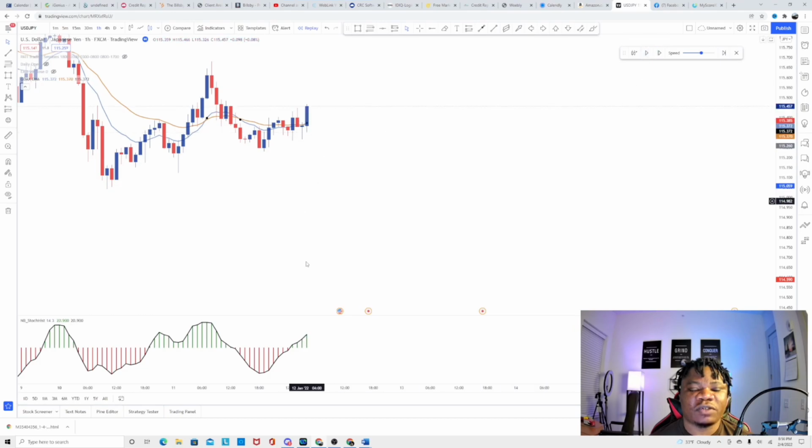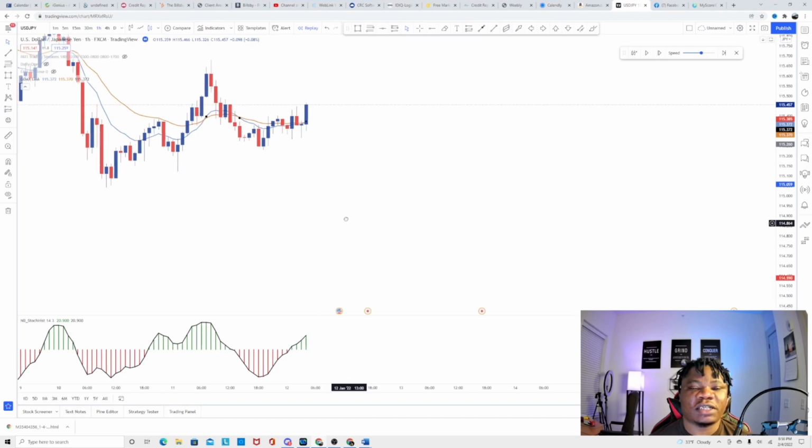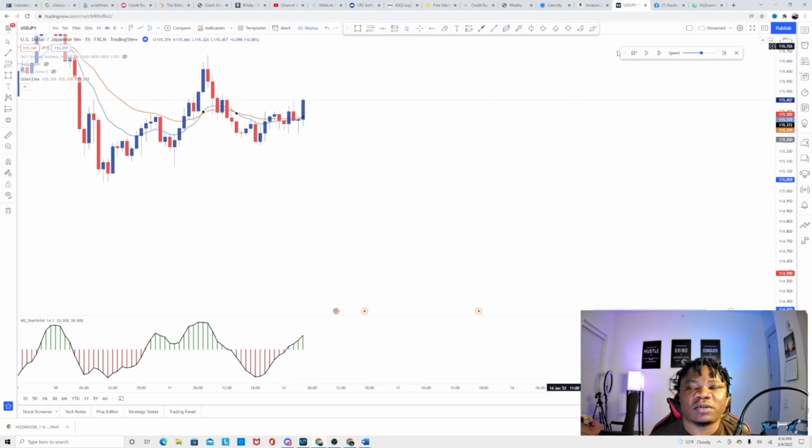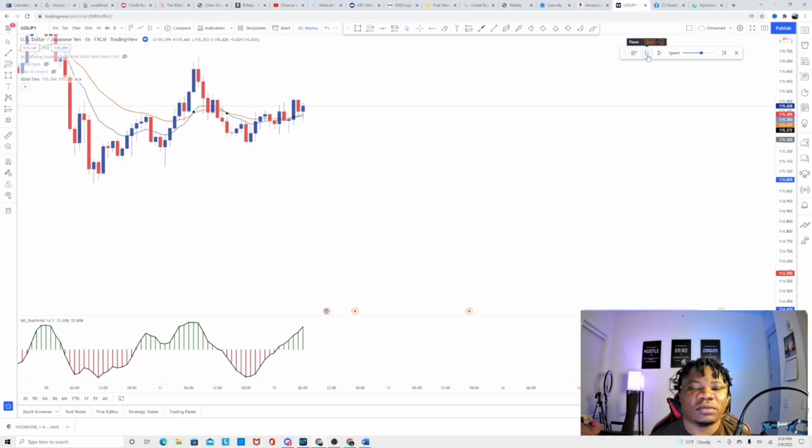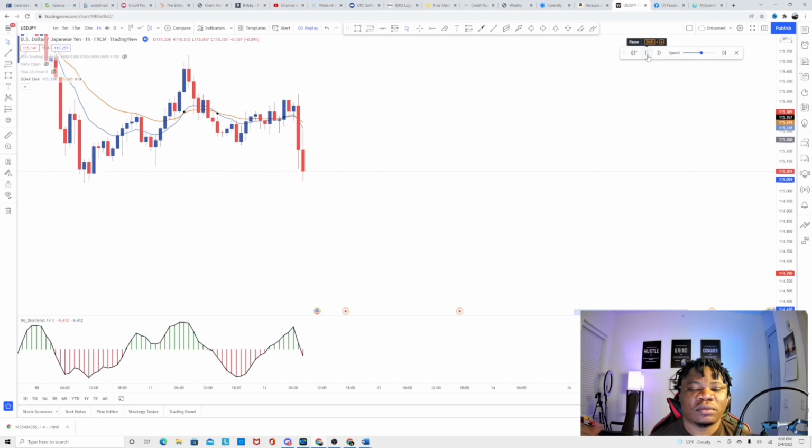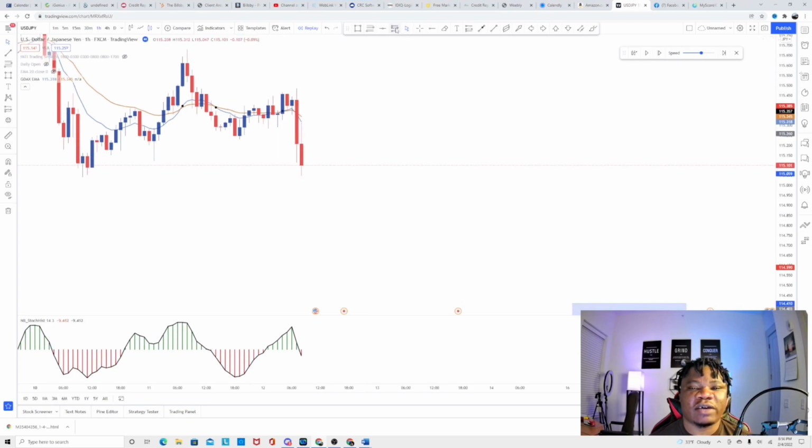So we have the cross, but as you can see, the stochastic histogram is still green. So we're gonna wait for the stochastic histogram to turn red, and then we can get in our sell position. So let's keep looking here. Right there, we can see the stochastic histogram turned red right there. So now we'll have our sell entry right over here.